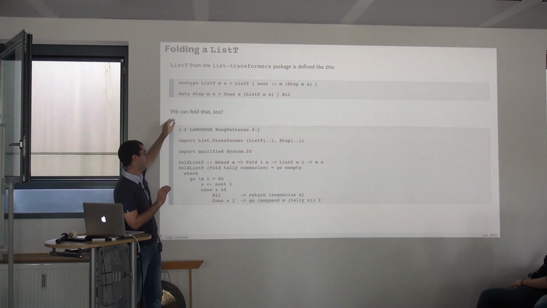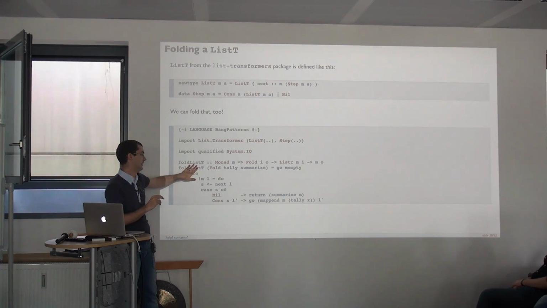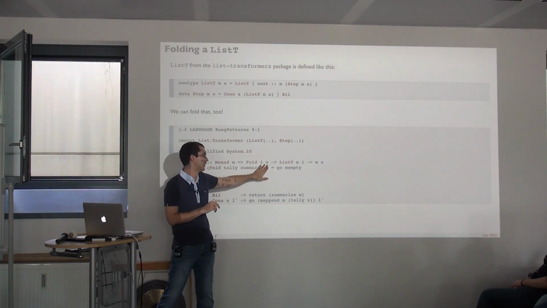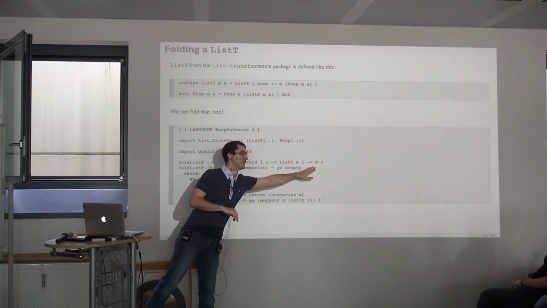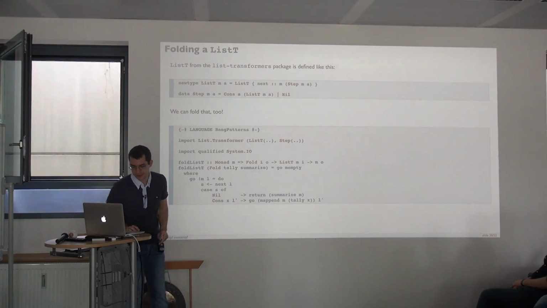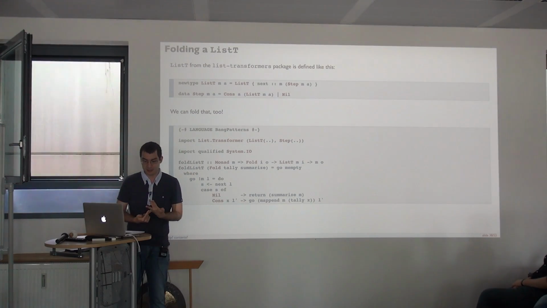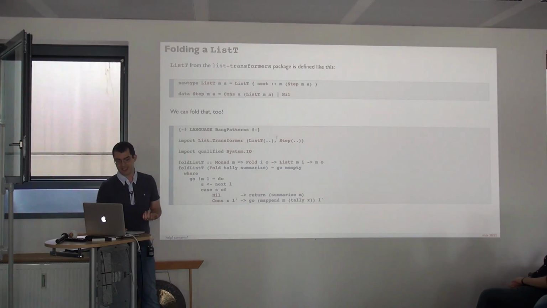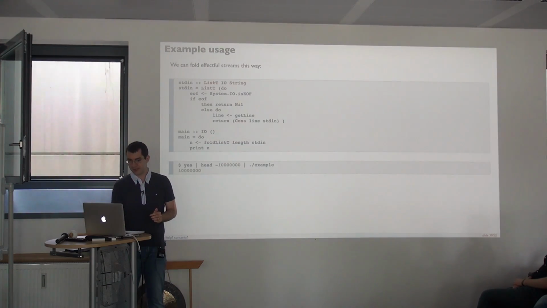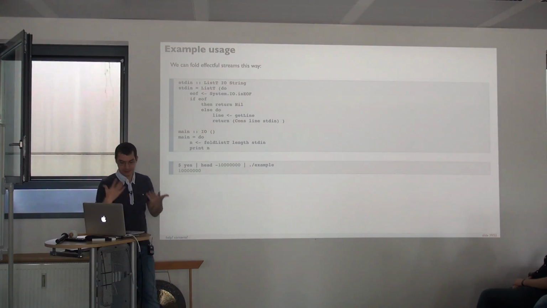I show that you can actually implement a foldListT, which, given a Fold from I to O, will fold a ListT of I's to a monadic result of O. It will do so efficiently in one pass over the list without leaking space, and it will take into account all the effects along the way. And so we can fold effectful streams this way.